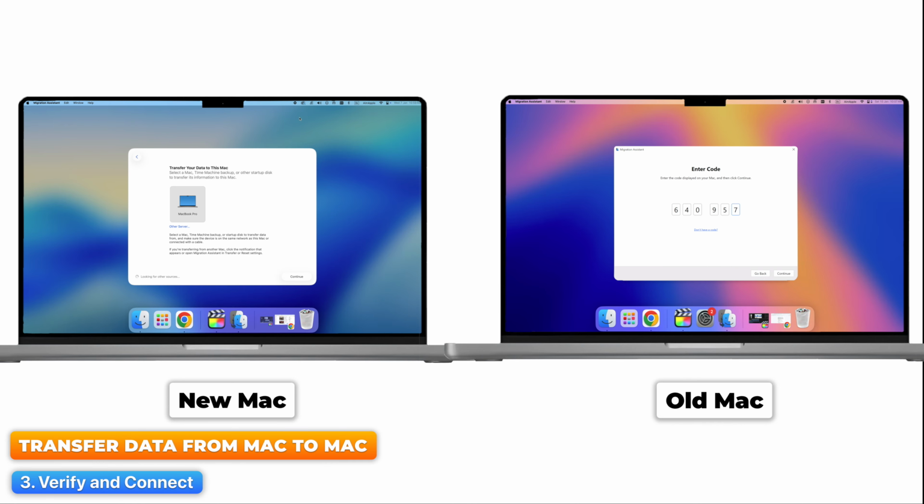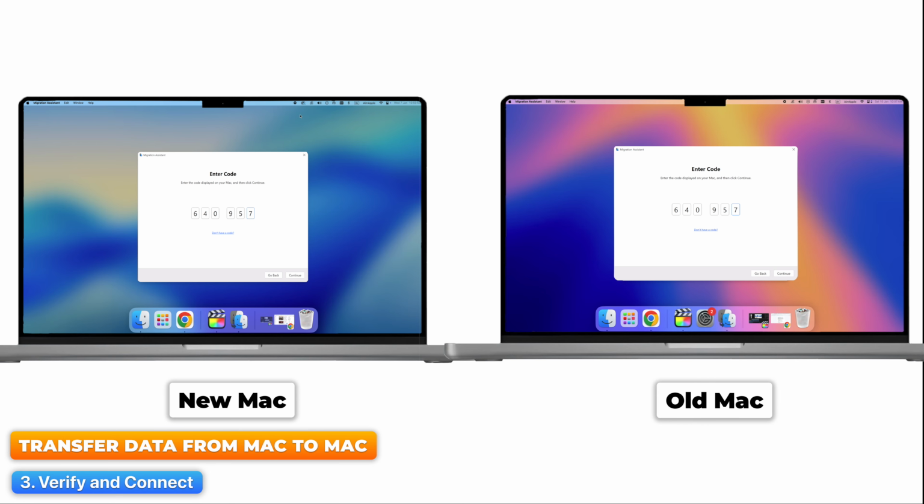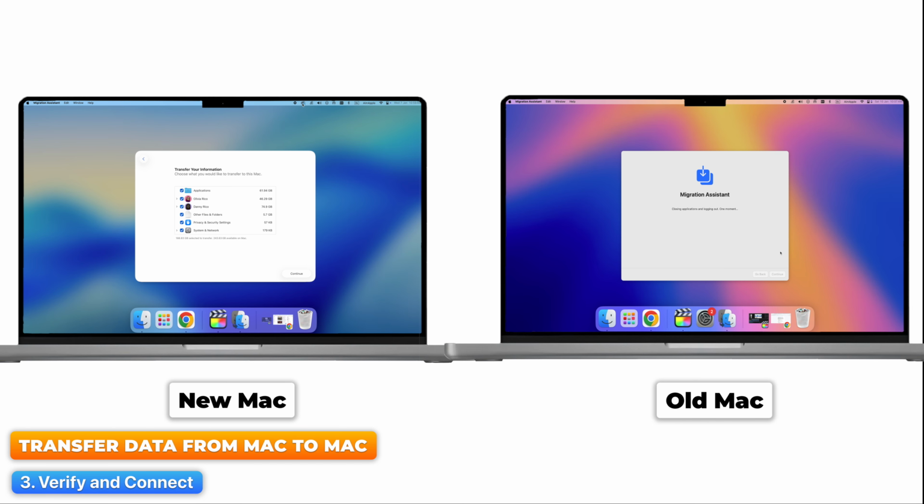Then, verify the connection. A security code appears on your new Mac. On the old Mac, confirm that the same code appears. Click Continue to link the two Macs securely. Next, choose what to transfer on the new Mac.